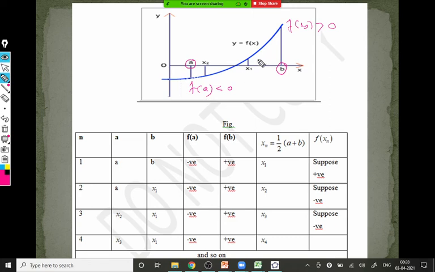So see, first thing, this is the graph of the function f(x). f of a is below the x-axis, so f of a is less than 0, and f of b is greater than 0. It indicates there is a root in between.